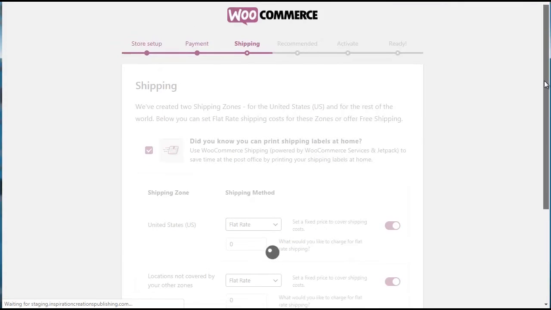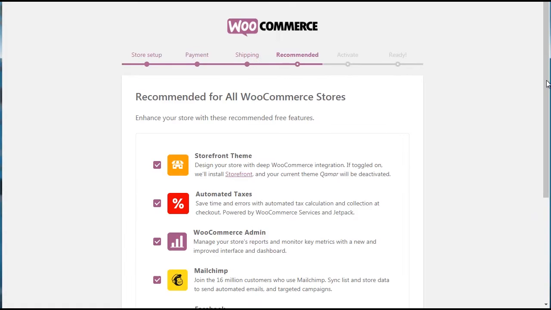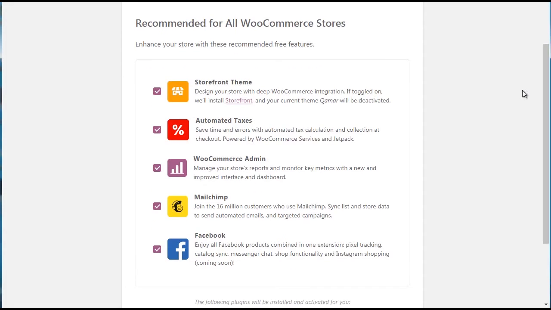And of course, next after that, we have the recommended, activate, and ready. Okay, so the recommended for all WooCommerce stores simply are different features and options that you can have. They're not necessarily required for you to have. So for example, it says storefront theme. If you want to integrate the initial theme, which is called storefront, you can do that. If you have a different theme, however, you're going to want to uncheck that. Now it says automated taxes.